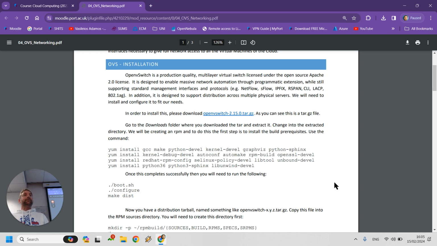You will then need to open a terminal, and I would like that terminal to be inside that OpenVSwitch folder for the rest of this lab sheet. At least for the installation process, all of the commands need to be executed inside that folder, because commands like boot, configure, make, dist will not run if you're not there. The copy commands that we'll need later will also not run. So the easiest way is to download the archive, extract it, go into the folder, right click, open terminal, and that will open a terminal inside the OpenVSwitch folder.